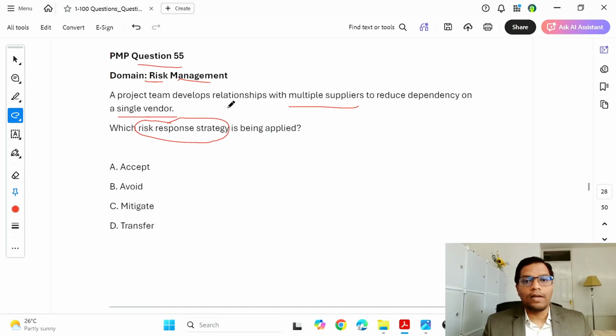Here we have developed relationship with multiple suppliers to reduce the dependency on single vendor. So something has been done, a solution has been found. It's not accept the risk. In accept the risk, we do nothing and wait till the risk realizes. Option B, avoid. Avoid means you don't do what has been decided. So using that single vendor, we can avoid that and use somebody else. But here we are still using the vendor along with multiple suppliers. So it's not avoid.